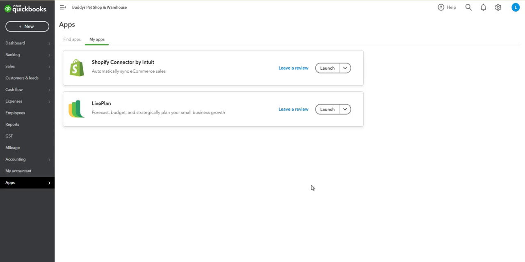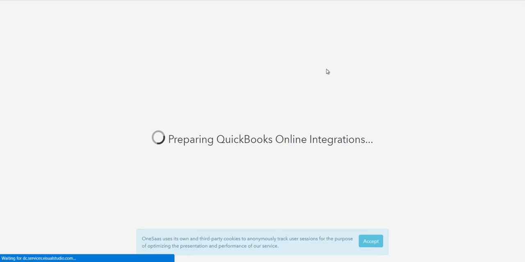Let's take a look at the synchronization options that we have. From the left-hand side navigation bar, under Apps, under My Apps, you have the option to launch the Shopify connector by Intuit, of course, which is the QB connector, straight from your QuickBooks Online file. So this is going to save you time instead of having to log into your QuickBooks connector.